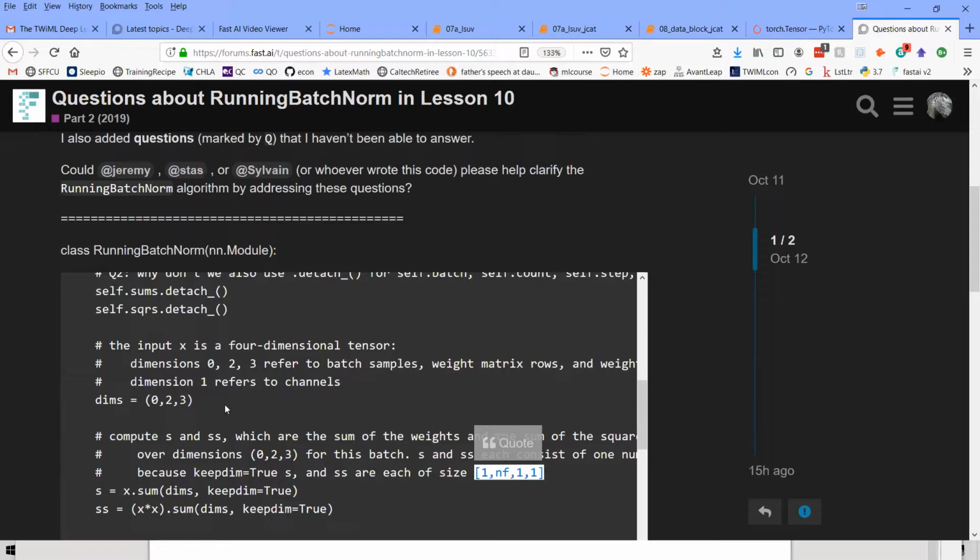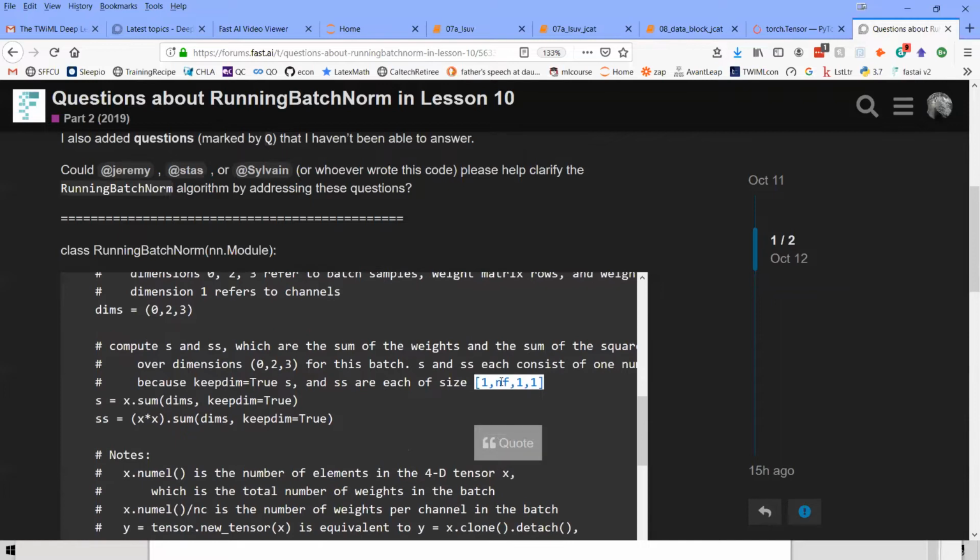So what happens when you average over the dimensions 0, 2, and 3 is that you get a new tensor that has the same size as the old tensor, except that it's a per channel mean. So this NF is the number of channels. So there are 3 numbers in there: the mean for the first channel, the mean for the second channel, and the mean for the third channel. So actually, NF isn't just 3. In the final output it's 3, but I think in intermediate outputs it doesn't have to be 3.